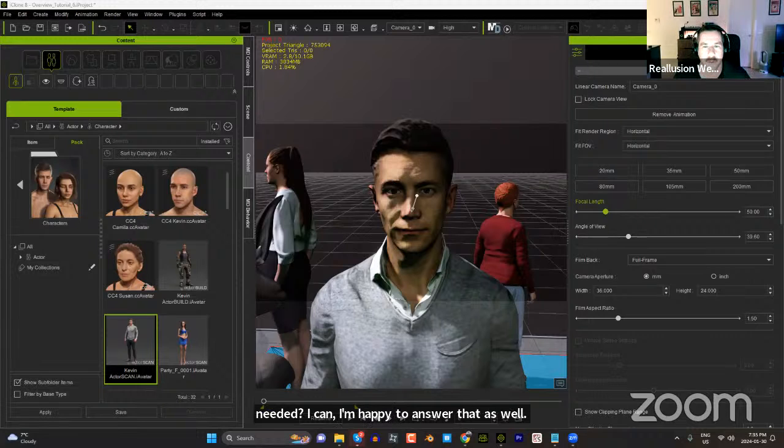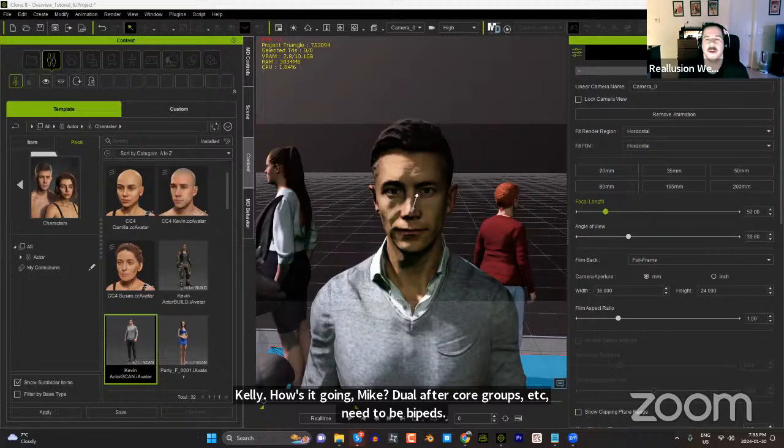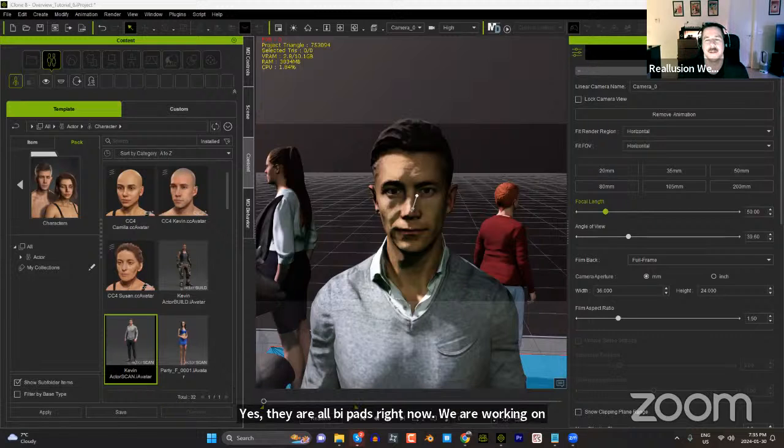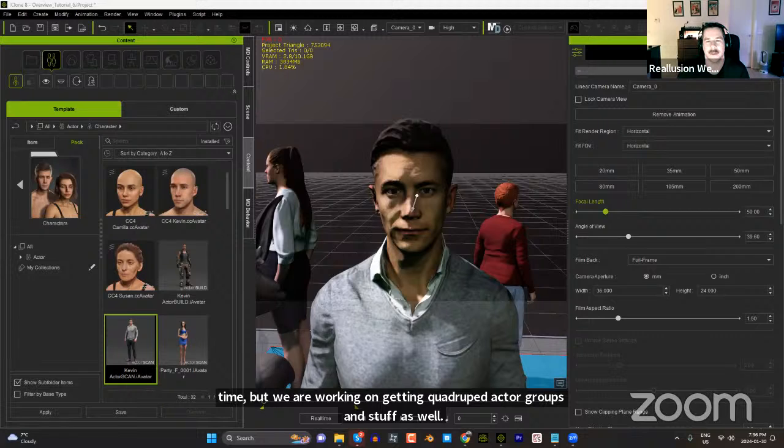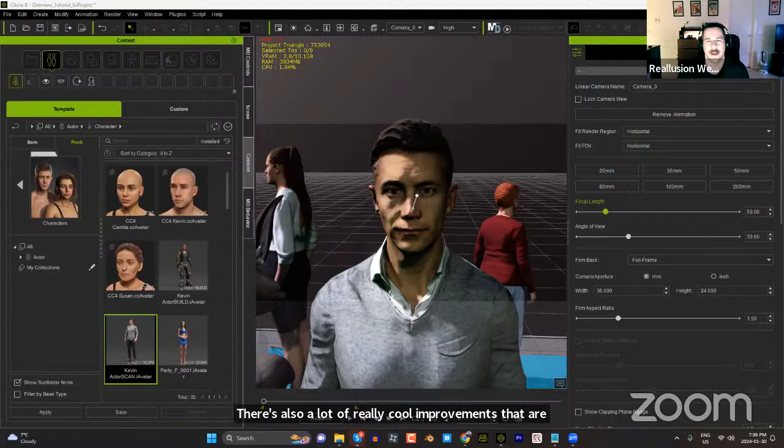Dual actor core groups, etc., need to be bipeds. Yes, they are all bipeds right now. We are working on quadrupeds. I know I've been saying this for a long time, but we are working on getting quadruped actor groups and stuff as well. There's also a lot of really cool improvements that are going to be made to the whole actor group and crowd generation stuff. I've just seen over the last couple of weeks. I'm really excited about the new improvements for the next version.